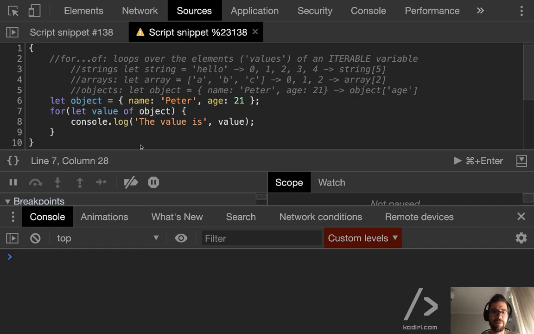Will that work, guys? Can anyone tell me what this snippet will return? The key value pair, what does that mean? So the value is name, Peter. What's that? Is that an array? All right, let's run it, guys.